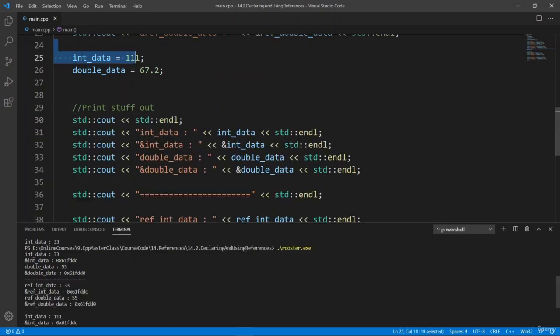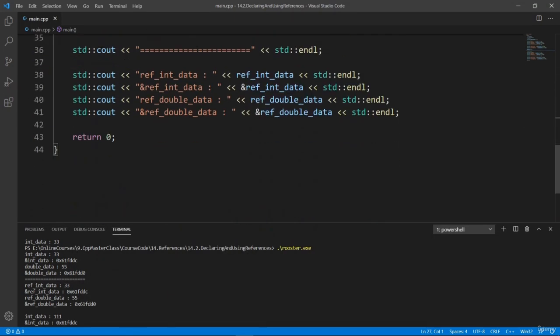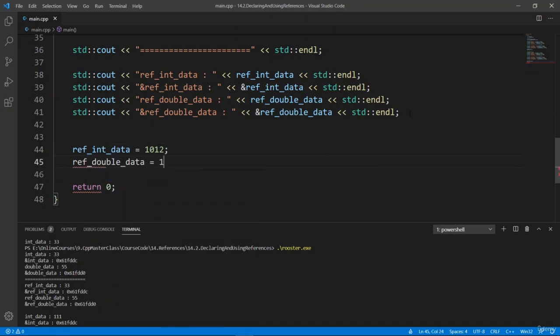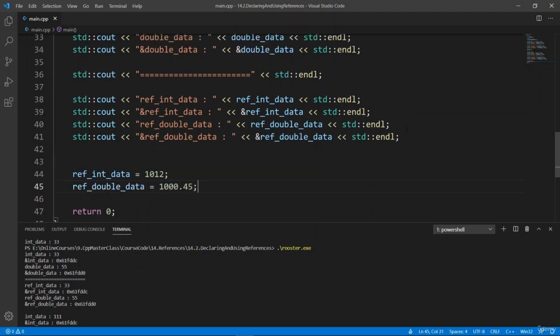Here we have used the original variables to modify data, but we can also modify the data through references, and the original variables are going to pick up those changes. So let's do that. We're going to say ref int data, and we're going to change this to 12, for example. We're going to do ref double data and put in another large number, let's say 1000.45. Why not? And we're going to print the data again.